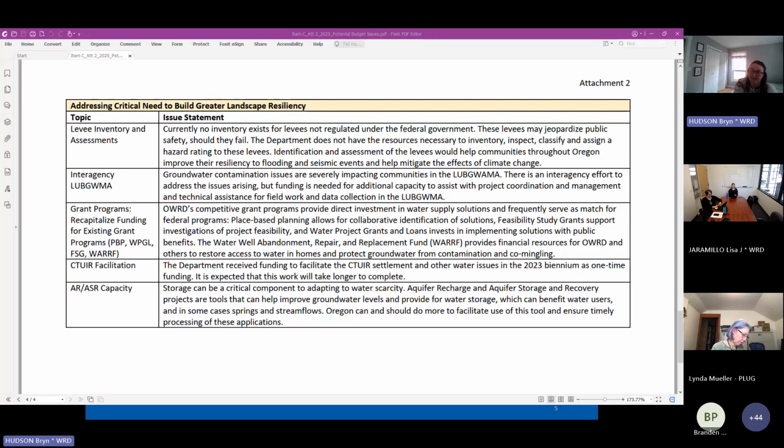Next item is an item that folks who were engaged in our last budget would be familiar with. These are resources for the Confederated Tribes of the Umatilla Indian Reservation water rights settlement facilitation. So we received resources to facilitate that settlement and other water issues back in the 2023 biennium. That was one-time funding. And it's expected that this work will take longer than through this biennium, and we anticipate that it'll bleed into the next biennia. And so this would be funding to recapitalize those resources to carry that work forward into the next biennium.